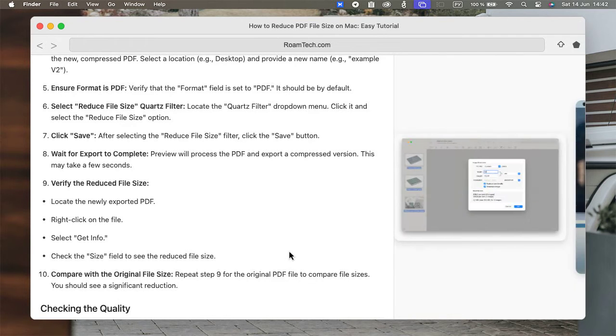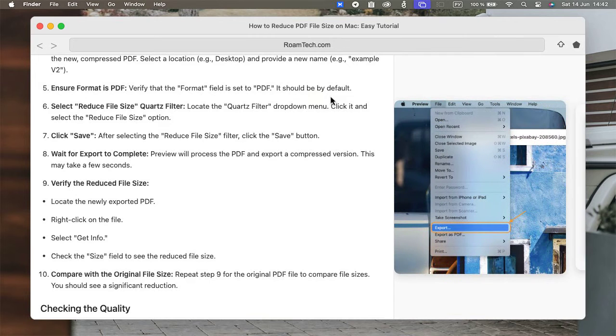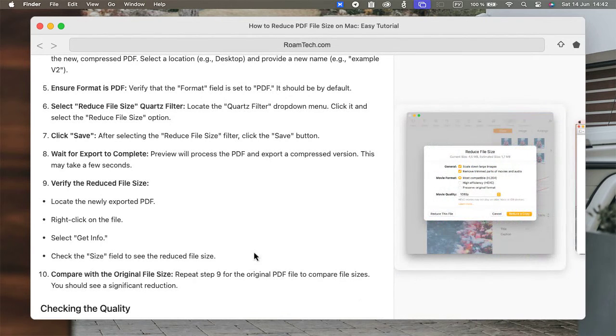Once we've done this, you want to navigate to File in the top left corner. Under the drop-down menu, you want to select Export. Now, you want to choose a location to export your PDF file. I'm going to choose the desktop and I'm going to rename this to Example v2. Now you want to make sure the format has been selected to PDF, which it should be by default.